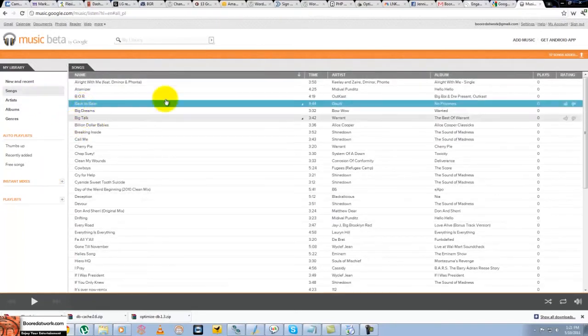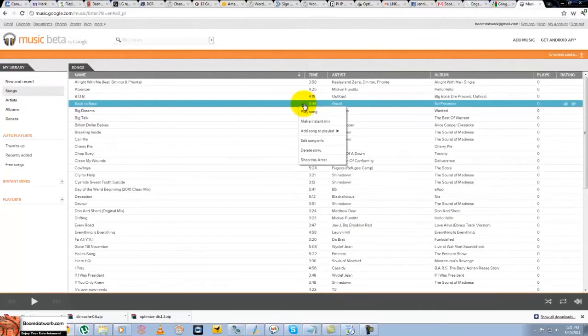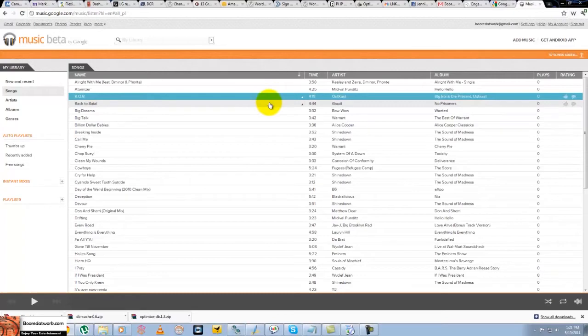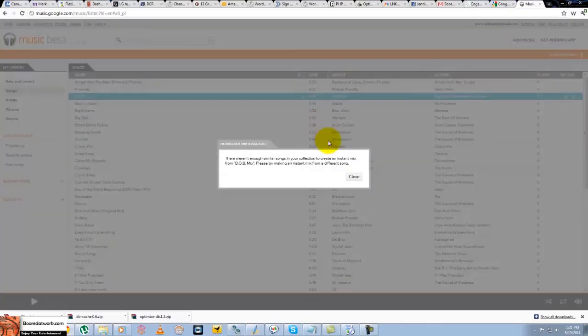So if you go actually to the lip there, you can actually add a song to playlist or make an instant mix. So let's pick B.O.B. for instance. Include B.O.B., make an instant mix. Well, won't be able to do that because we don't have enough songs uploaded yet.